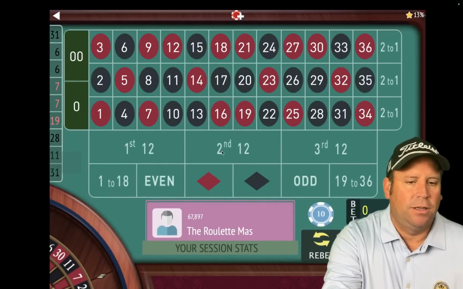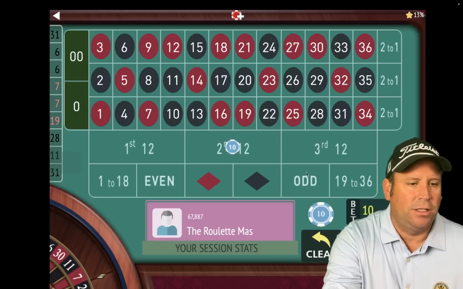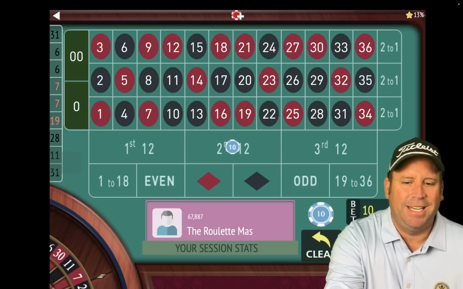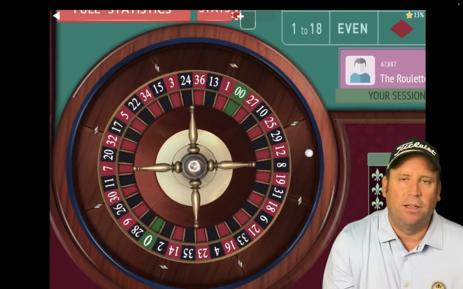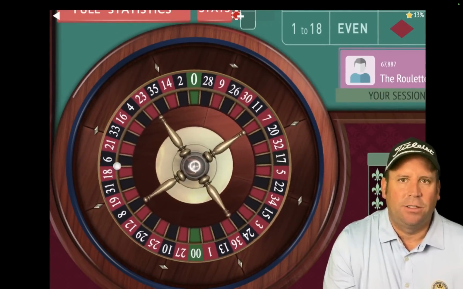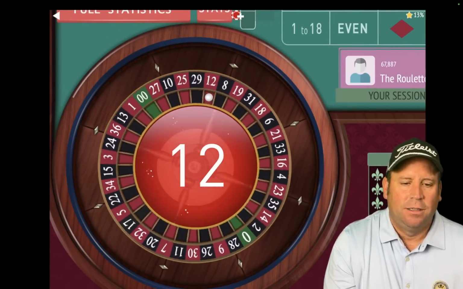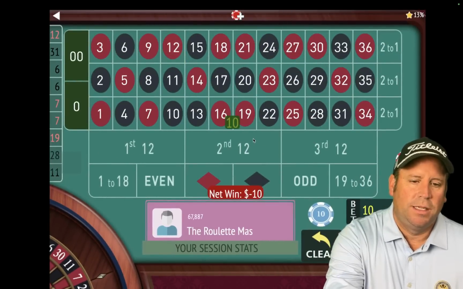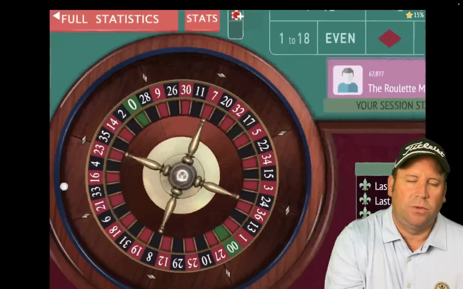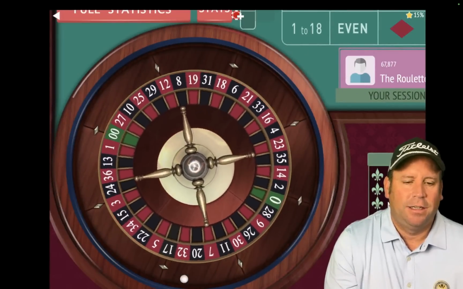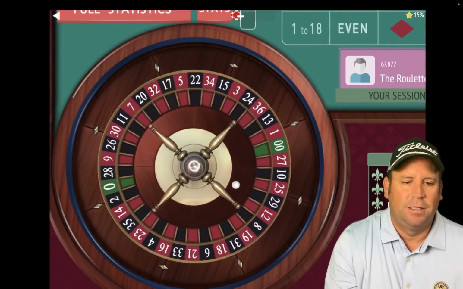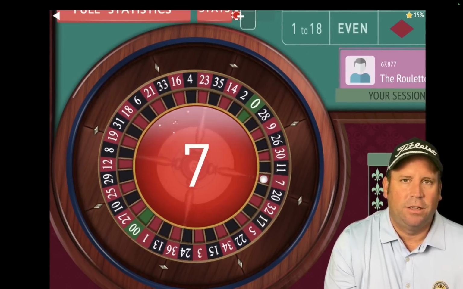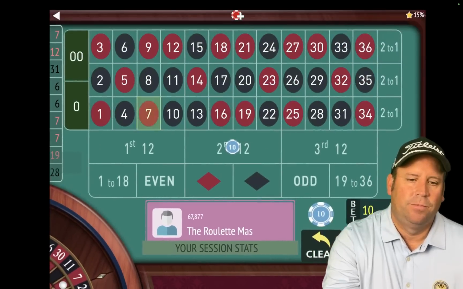And the last 3 do not include the second 12, or actually the second 12 hasn't hit since the 19. So that gives us a huge head start in the progression, and that's even better. So let's go ahead and start there. And that's a loss with the 12 red. So we'll place our second $10 bet on second 12 again. And here we go. And that's another loss. That's a 7 red.